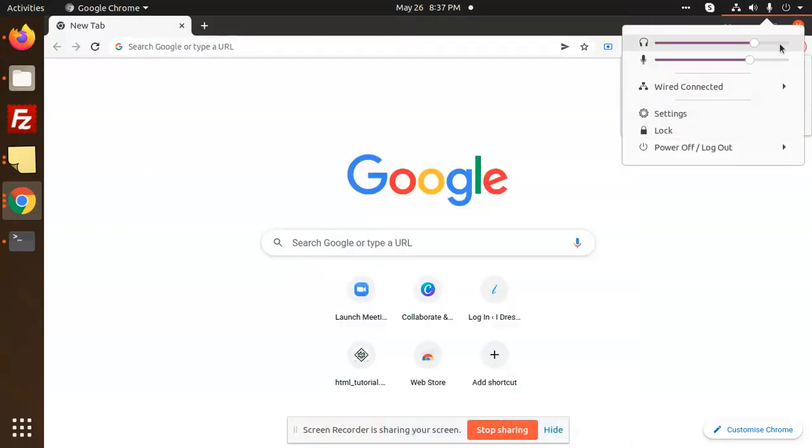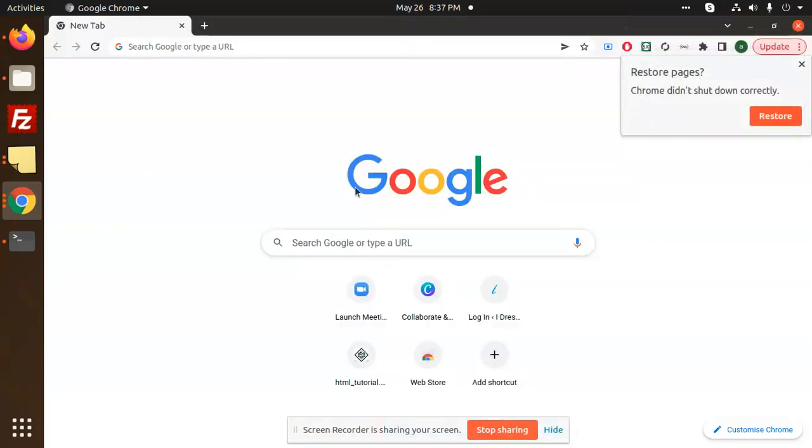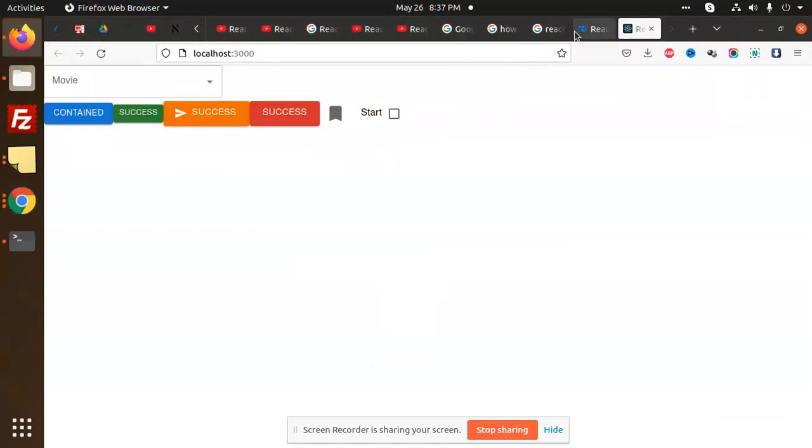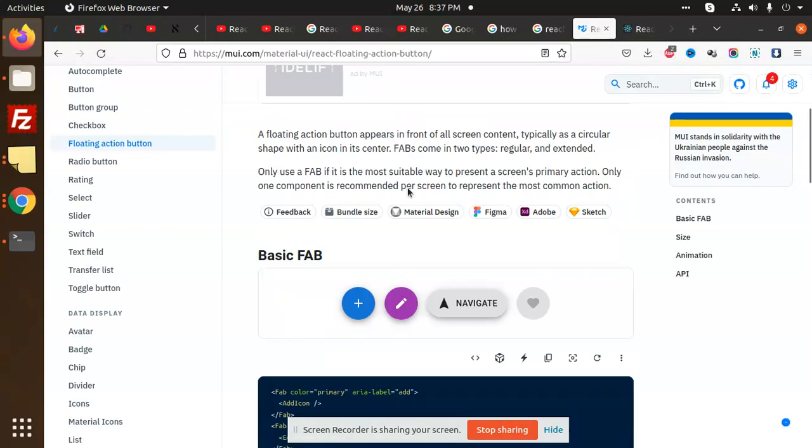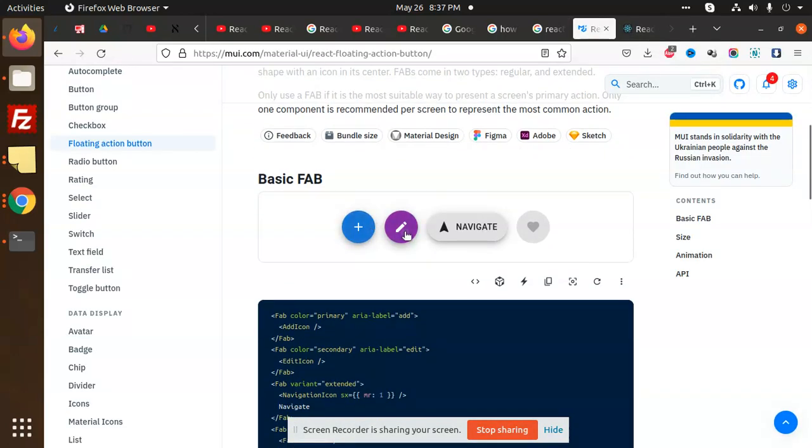Hello friends, in this video we are going to learn about the React Material UI. Now here we are going to learn about the floating action button in React Material UI. So this kind of button we are going to use like plus sign, this edit one, navigate.